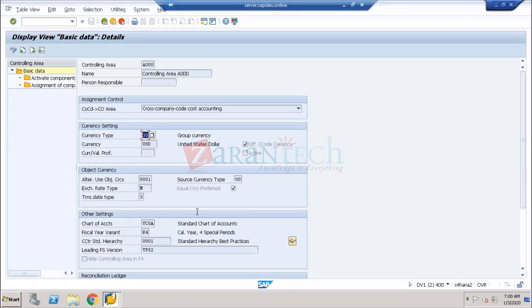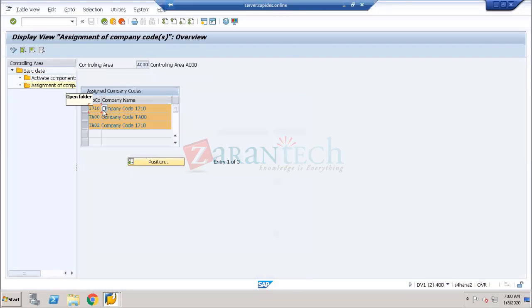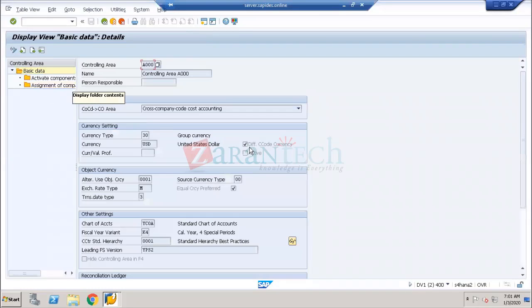So what is your group currency? By default, I can see it is USD, as we have just seen. The system is telling that different company code currencies are assigned. Because what is the company code? For 1710, I'm using USD. TS00, I'm using the Euro. TS02, I'm using some other currency. So this is exactly the case of different company code currencies. So I can take it as 20. So 30.